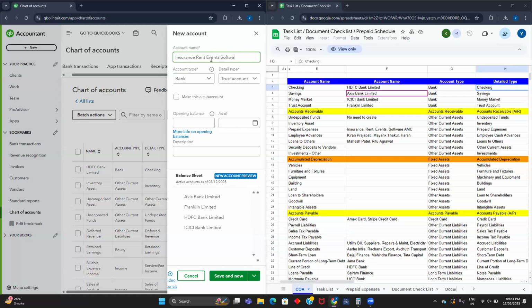Which account are you creating? No. Insurance. How many transactions do you have? You have created all the banks? Yes, sir. And undeposited funds? No, it is written no need to create, so I have not created. Is it showing in the preview? Yes, it is showing undeposited funds, other current assets. It is already showing now in the chart of accounts. Yes, sir. Okay. Here you have to create one account as an insurance account.